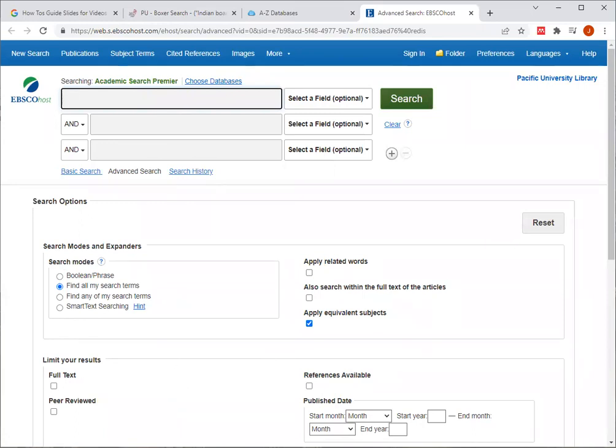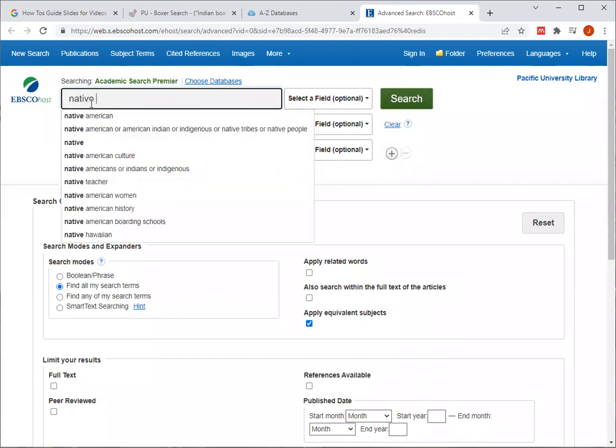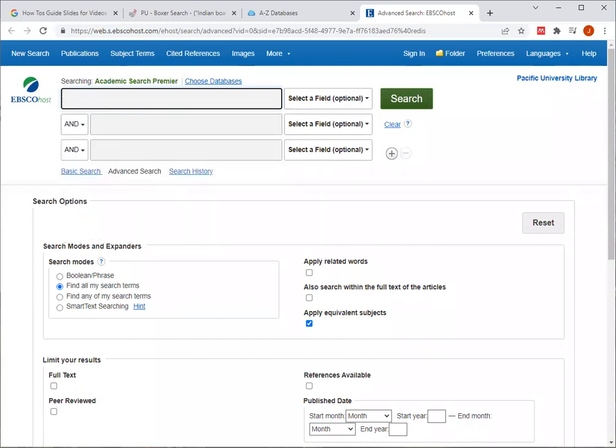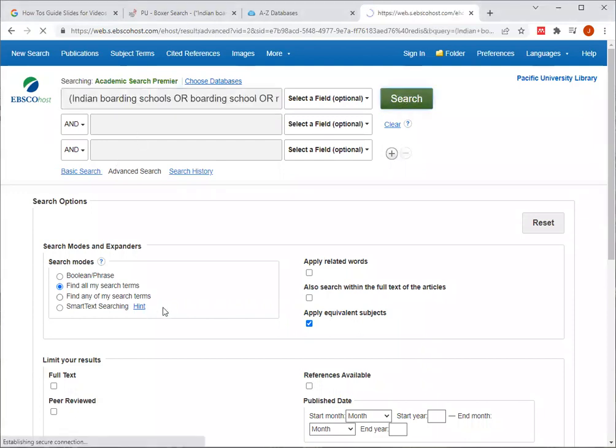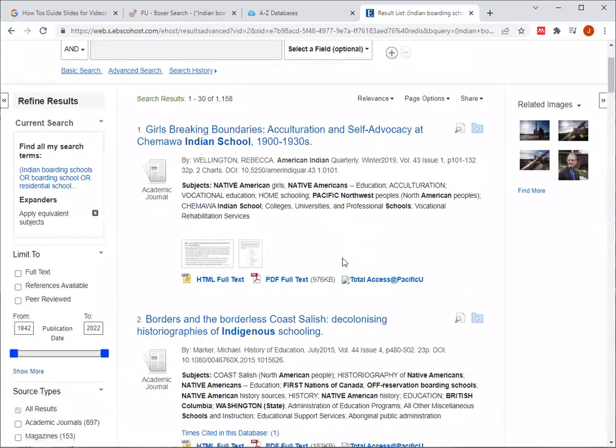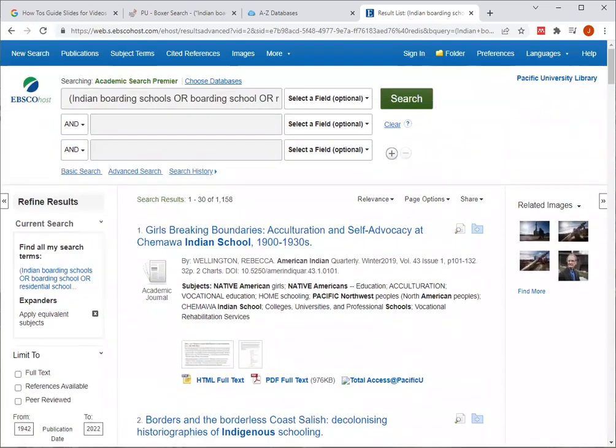First of all, if I start typing in search terms, notice how it recommends similar search terms for you connected by or. So that's something you can use. Let's just paste in the search terms we were using though. And we can see these results.